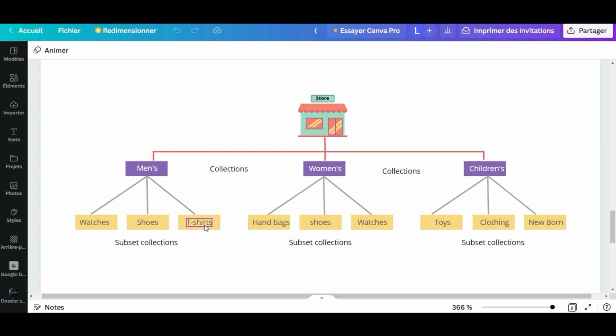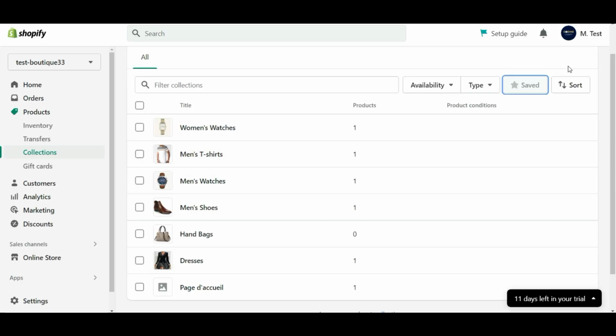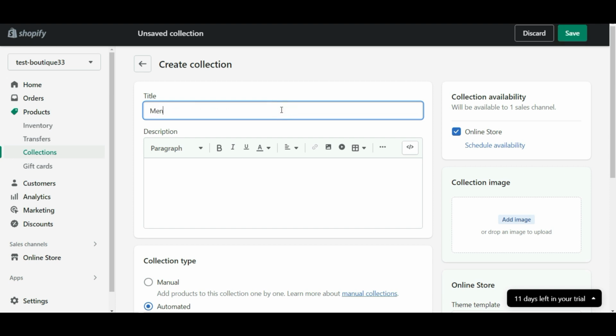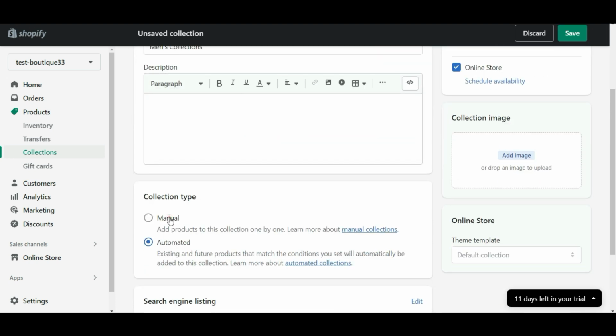So what I'm going to do right now is add the main men's collection, right? I will not do all of them, just the men's collection for you, and then you will understand, okay? So what we are going to do here is create collection, and then we can create men's collection or collections, right? Okay, so here we are going to save. Oh, okay, here we choose manual. Okay, save.